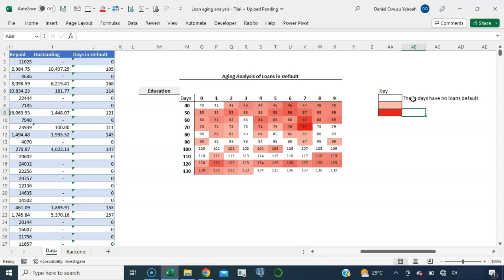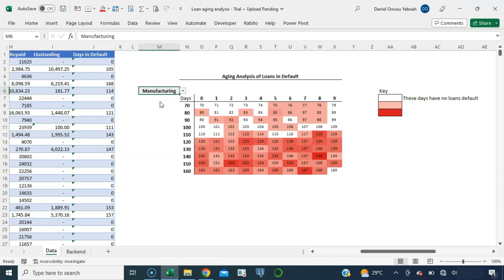So this is how you create a heat map for your loan analysis that dynamically changes as you select the various sectors or whatever classification you've used in classifying your loans in your data set. I hope you learned a lot and I hope you're able to create this for me. Thank you for joining me for this session and hope to see you in a subsequent one.